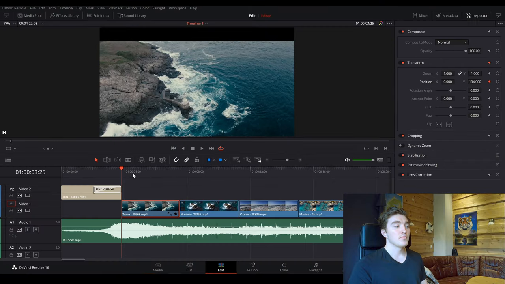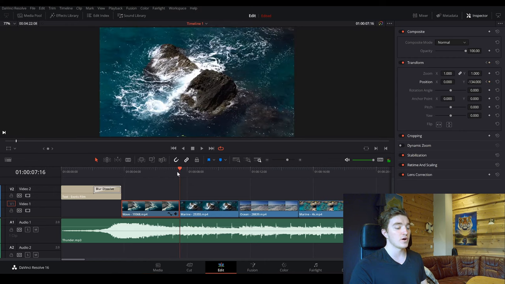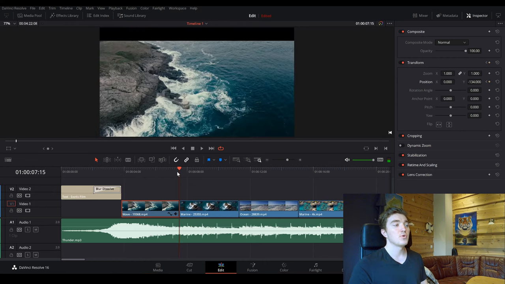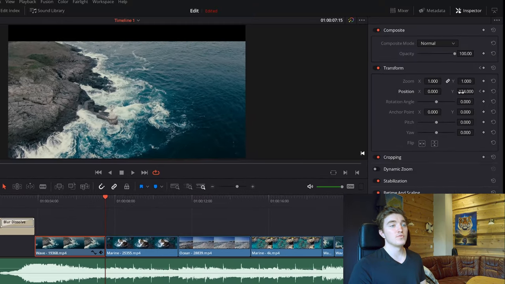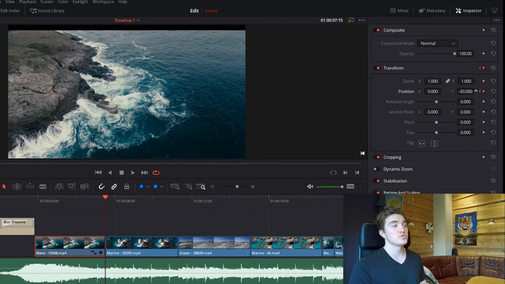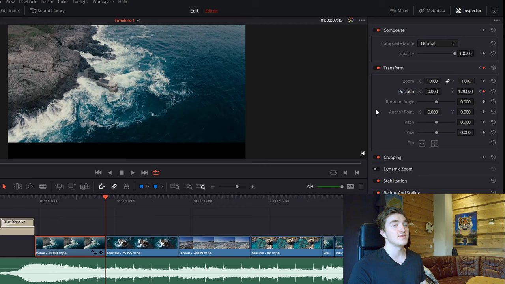And then we will create an end point. To do this, we will have to move our timeline cursor to the end of our video clip, where we will create an end point. So we're now at the end of the video, and the timeline cursor is placed here. Then we will move our frame upwards to where we want it to end. So we want it to end like this.